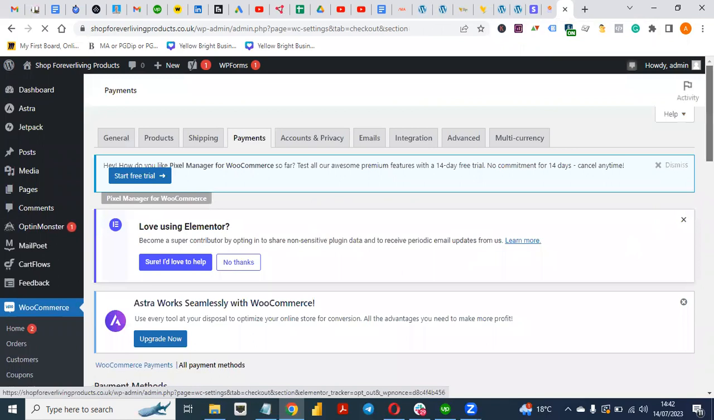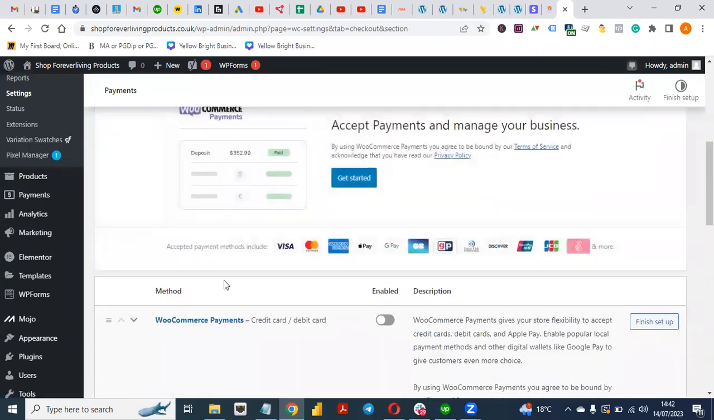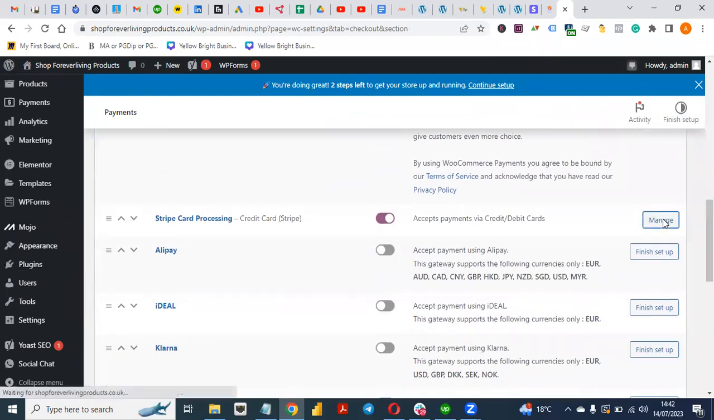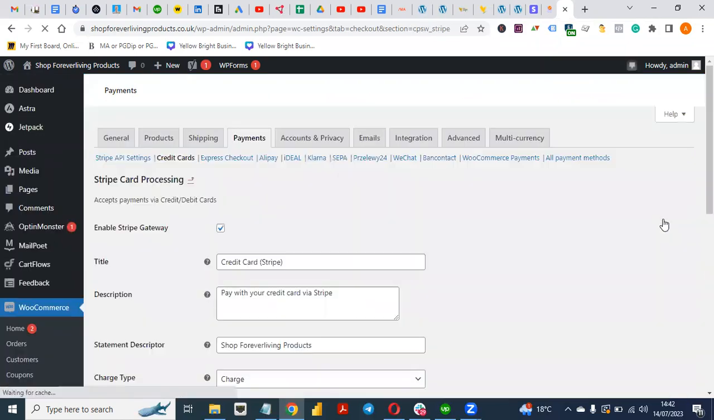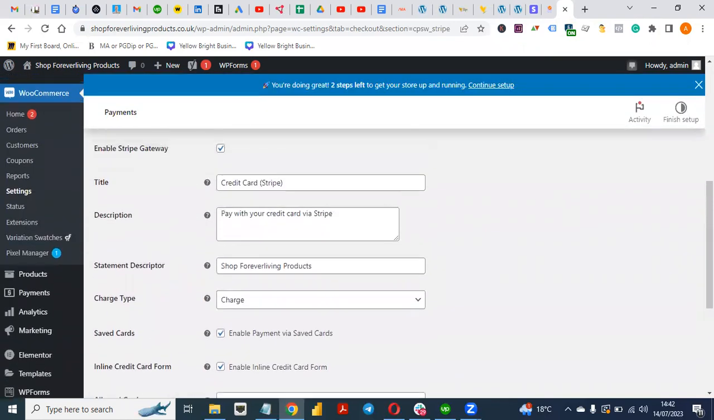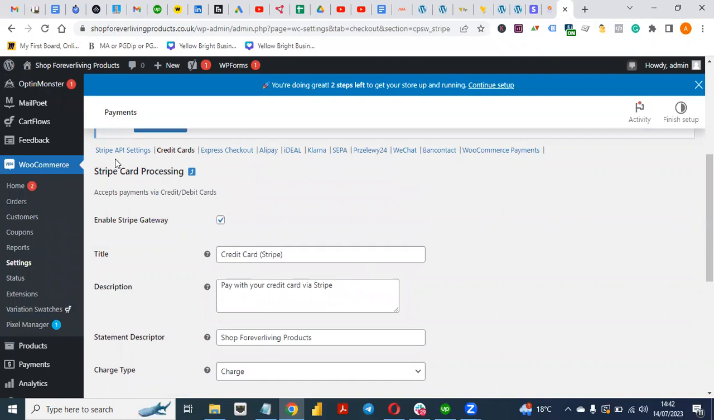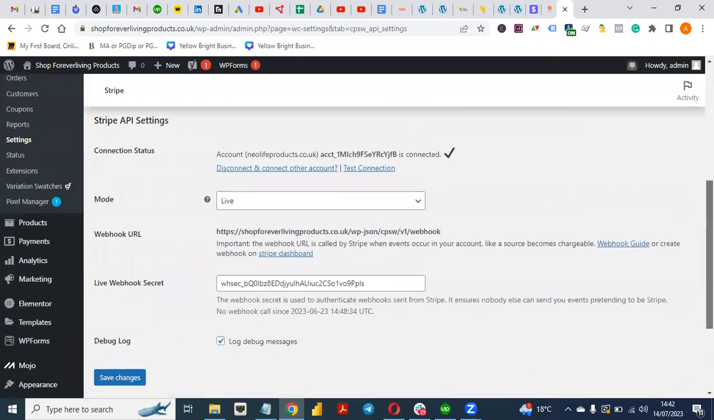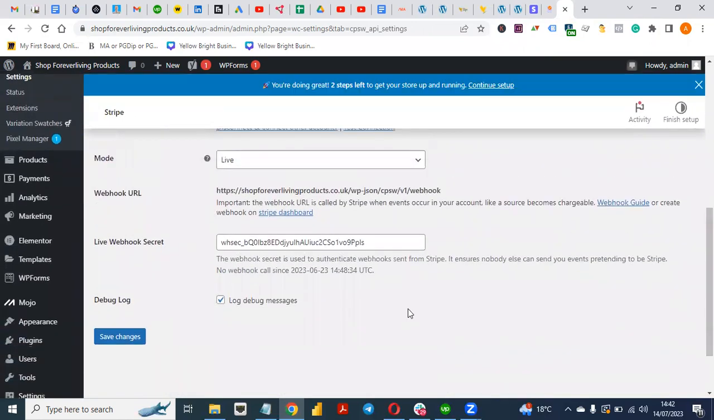So let's go to Stripe. So this is it. I'm going to Stripe now. I just want to show you what I'm talking about, that you can have one Stripe account and connect it to several websites. Can you see it here? Click on Stripe API settings. If you look at this, the live webhook secret here ends with PLS, right?